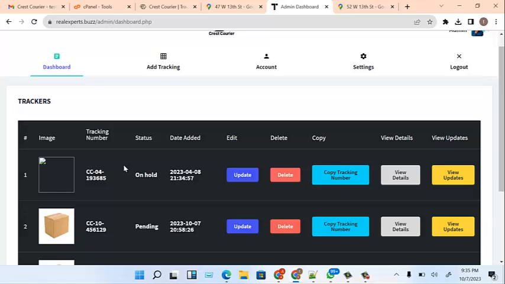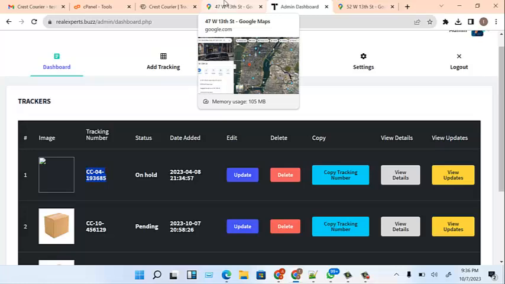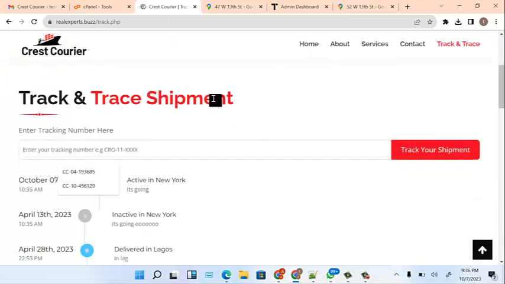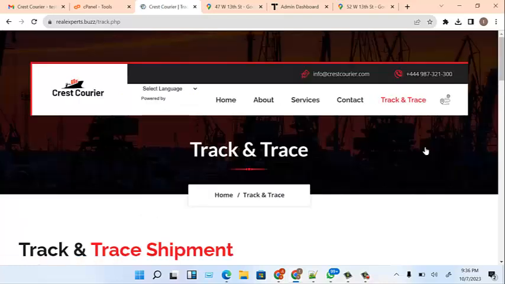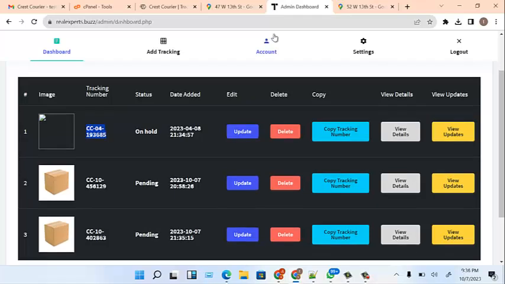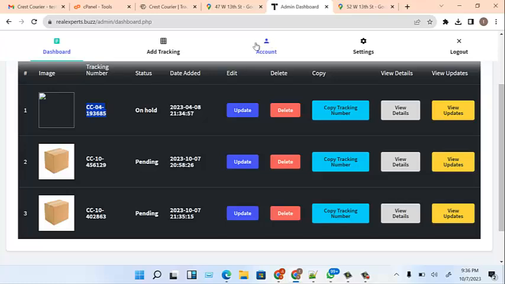So let's see how the tracking shows for the first time before we update it. Basically, this is how to use the script, how to maximize the usage of the script. So follow me as we do that. Let's come to tracking. Let's track our new package. So we track shipment. Let's look for our package. Okay, I think this is our package.